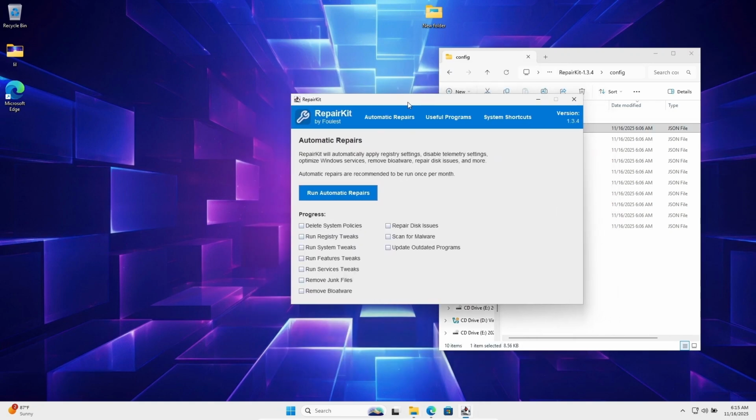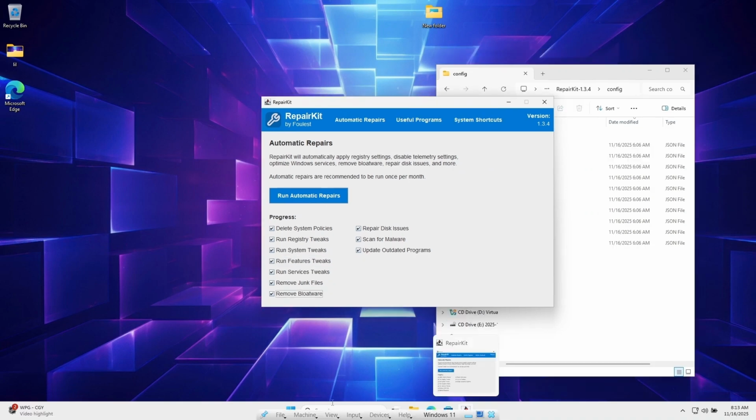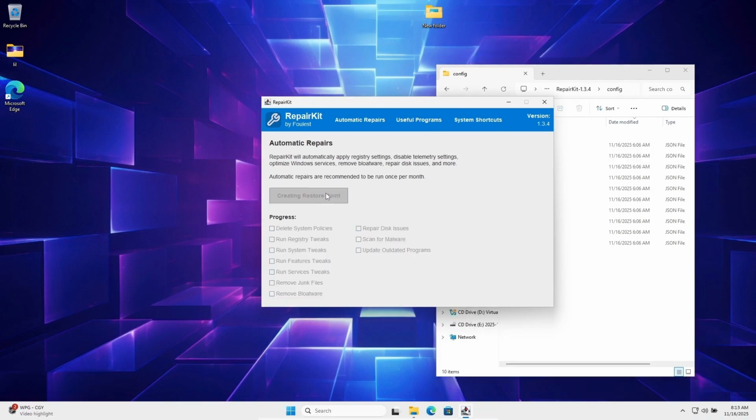Now let's go ahead and then select the actions that we want. I'll check the delete system policies, run registry tweaks, run system tweaks, services, junk files, remove bloatware, update outdated programs, scan for malware, and then repair disk issues. And then I'll select the run features tweaks. Once selected, click run automatic repairs.